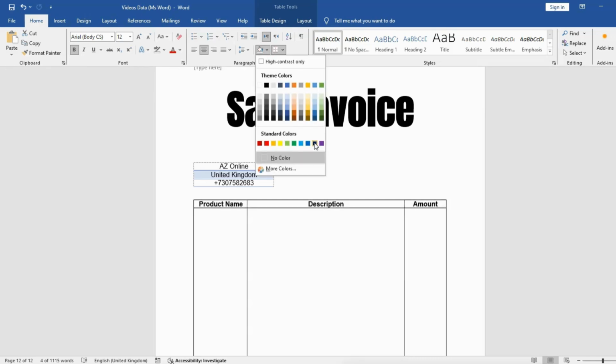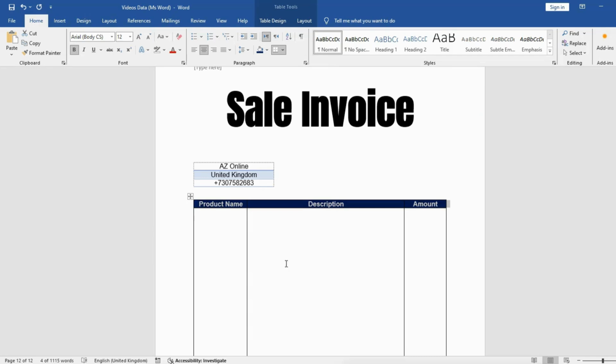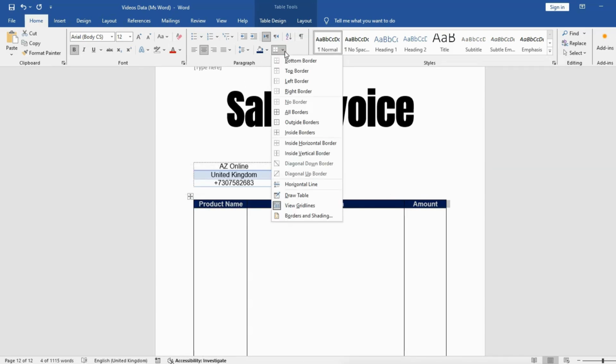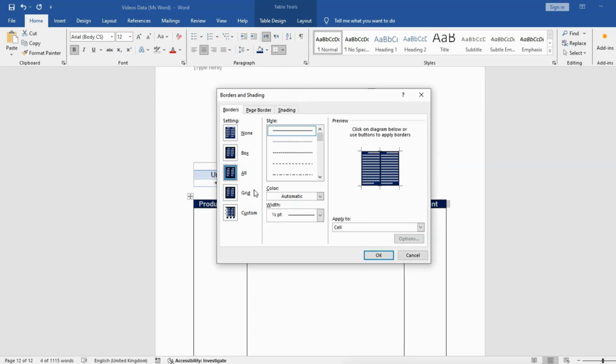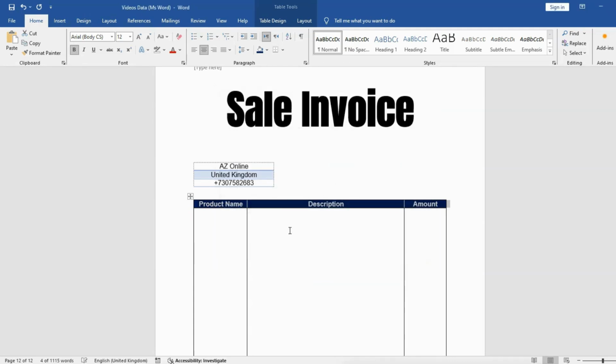If I select this one, it will change the background color of these columns. If I want to make a border between these columns, I will go to the border option, Borders and Shading, and inside, if I just click on the inside one, and from here select color white and then click on the inside line, press OK, it will create the white line between the column headings.